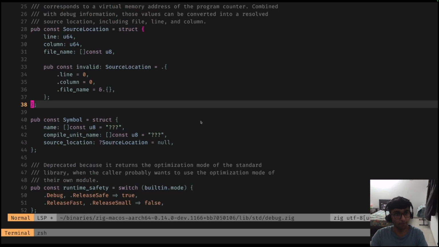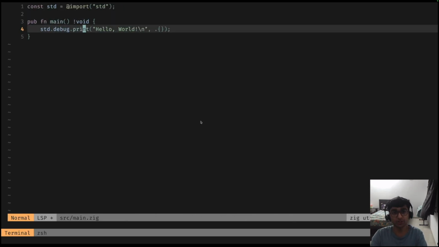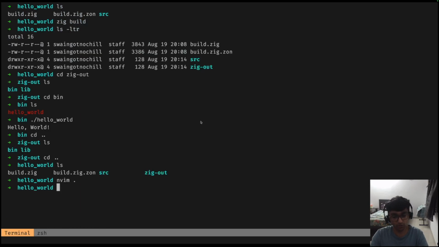The print function takes two arguments. One we pass as a string, and the other is args, but since we don't have any args to pass, we'll just pass an empty list. So empty args. That's all, and we successfully printed hello world.